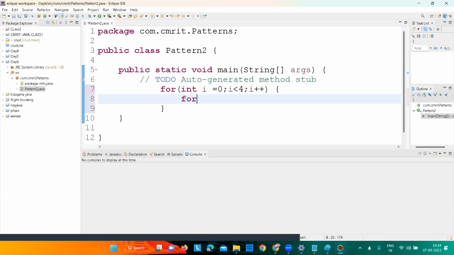So int j. You might have a doubt: sir, can't we give i here? No, we can't give i. As they are inside the loops, Java gets confused. So remember one thing: whenever you are initializing two variables in nested loops, use two different variables. So j = 0, j less than 4, and j plus plus.